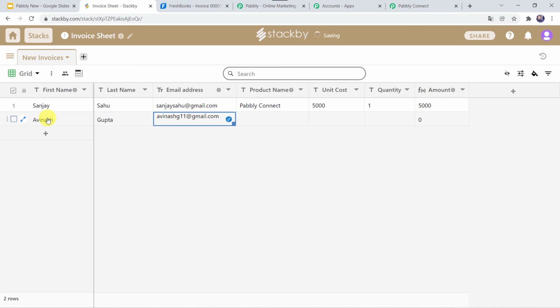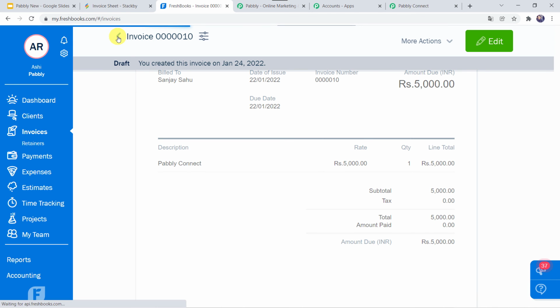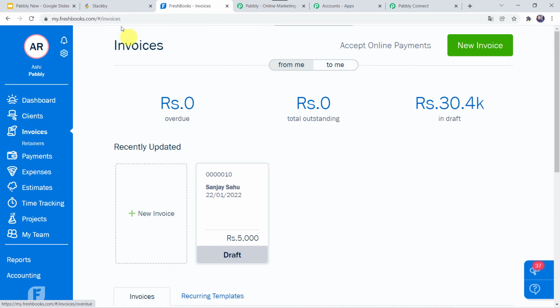Okay. Here let us give the product name as Pabbly Subscription Billing, PSB. Unit cost, let us give it as 7,500 rupees. Quantity as 1. Okay, and here we can see the total amount is automatically captured. So we have entered all the details of a new customer for the invoice. And let's check whether a new invoice has been generated into the FreshBooks account or not. I'm just going to click on this back button. Okay, I'm just going to refresh it.